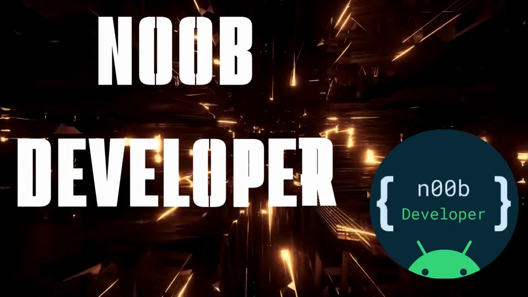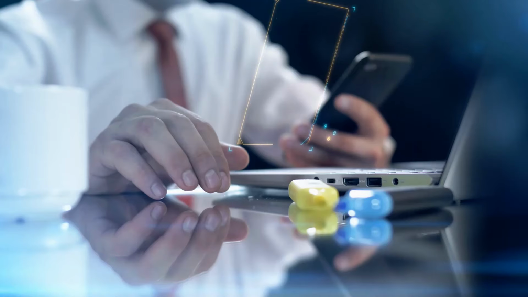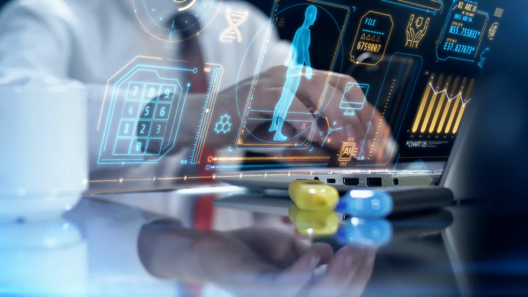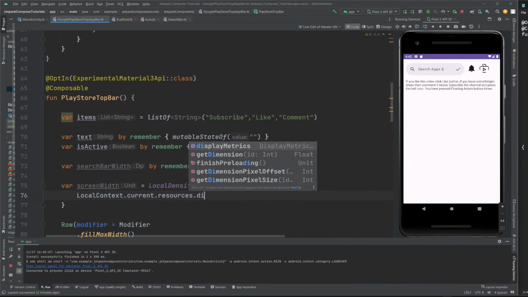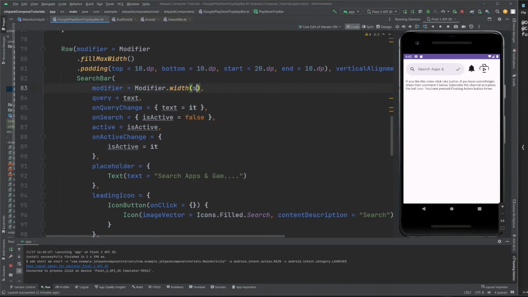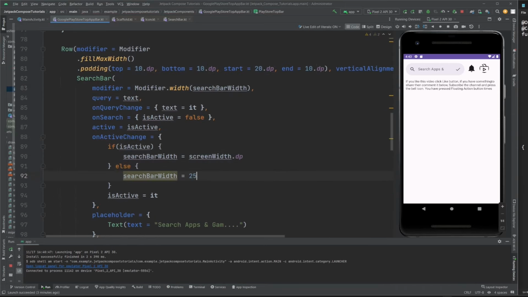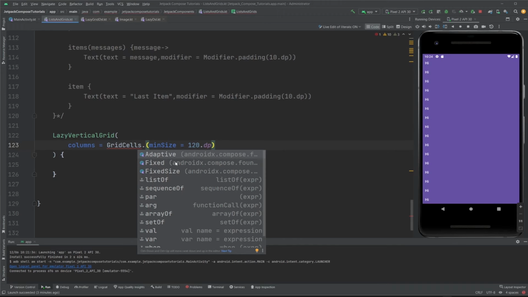Hey everyone and welcome to my video on Jetpack Compose Components. In this jam-packed video, we will be diving deep into the world of Compose Components, exploring everything from the basics to some advanced and creative applications. So whether you are a seasoned Compose developer or just starting out, this video is for you.